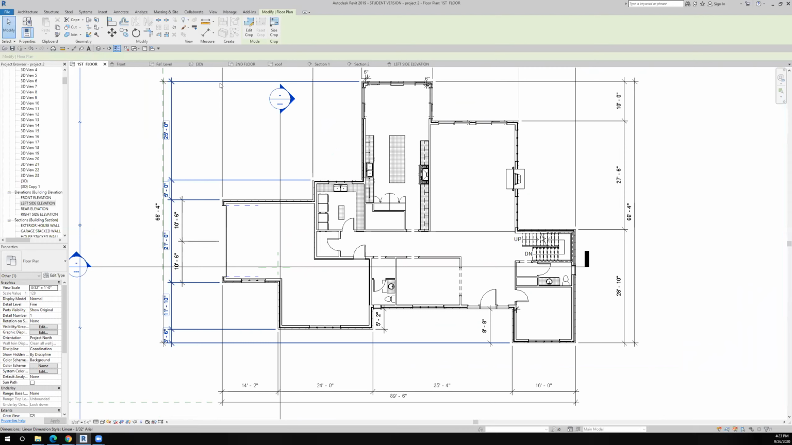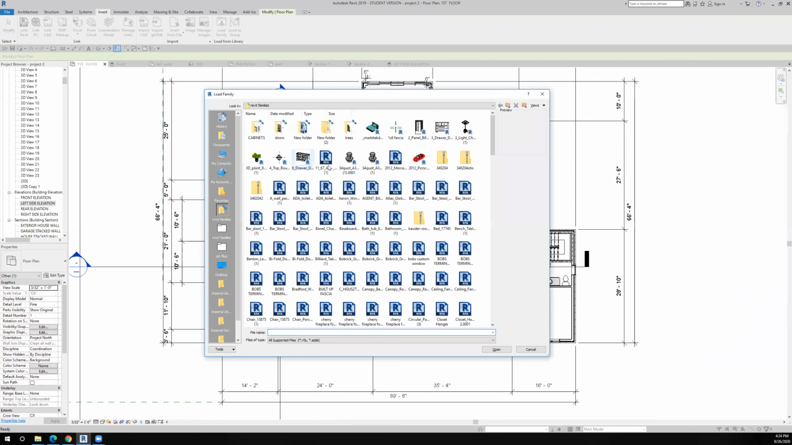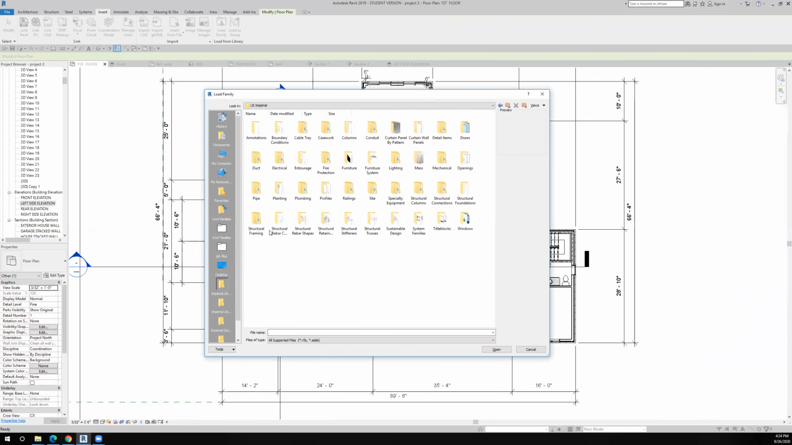Now, you may have that beam loaded into your project or you don't, but let's assume that you don't. So we're going to go over to the Insert tab. We're going to load a family. And what kind of family is it? It is in the Imperial Library. And it's structural. So let's see if we can find some structural equipment, structural framing. That's what we want, is structural framing. So let's go in there.